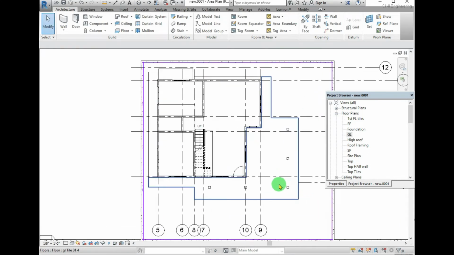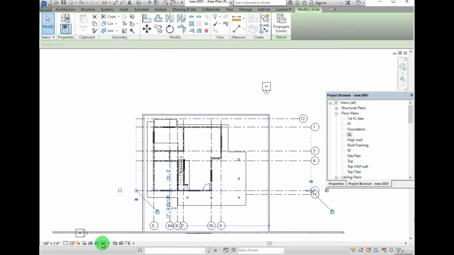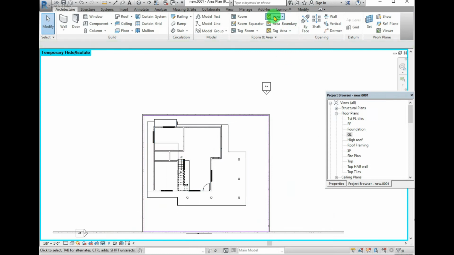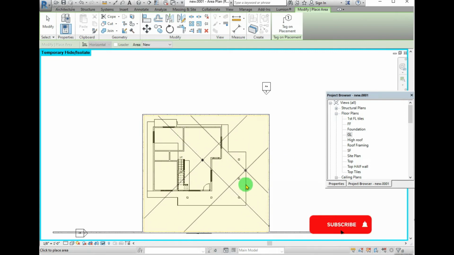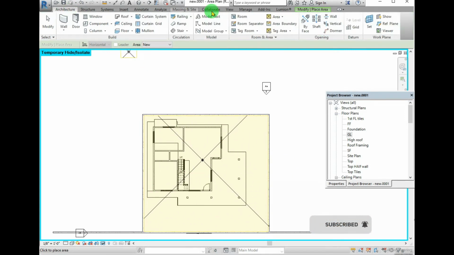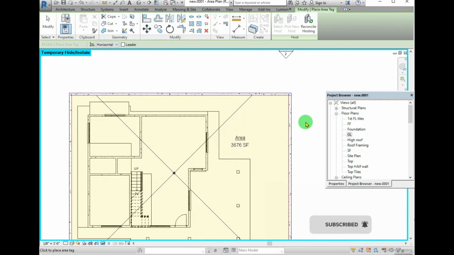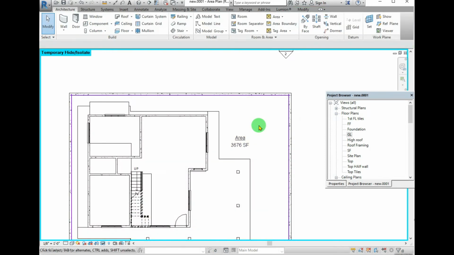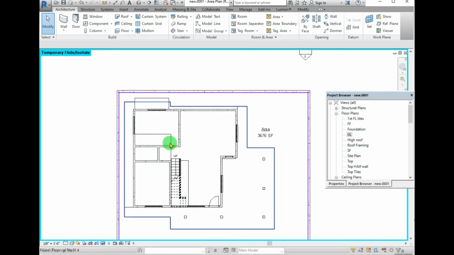this external wall means here the guard wall. The area is created with the guard walls. Okay, we have to define that area. This is the area, which means here the area of the land. Then the area of the land is 3676 square feet, and actually here we want to get the area of this internal part of the building.